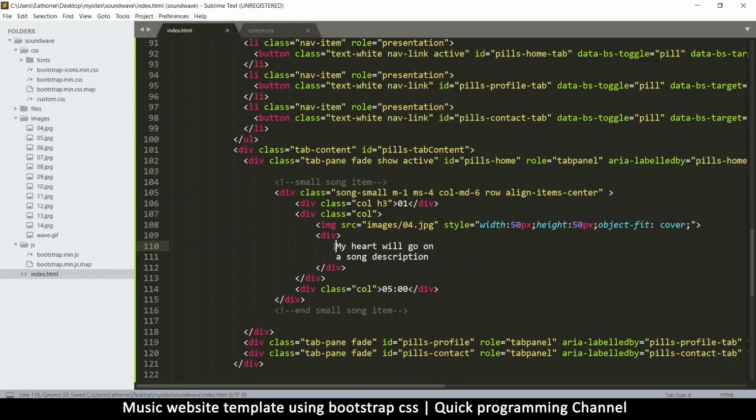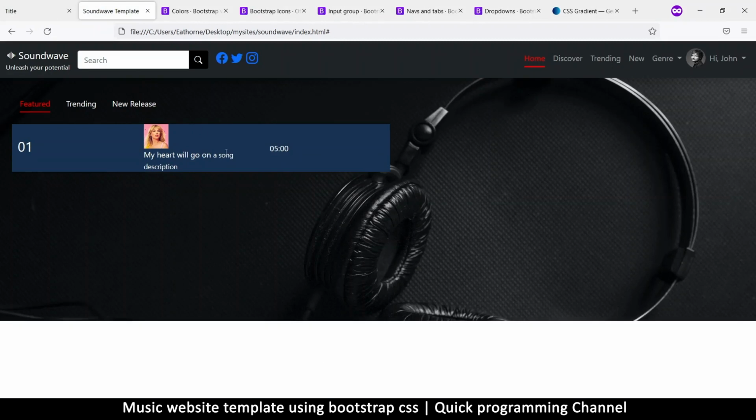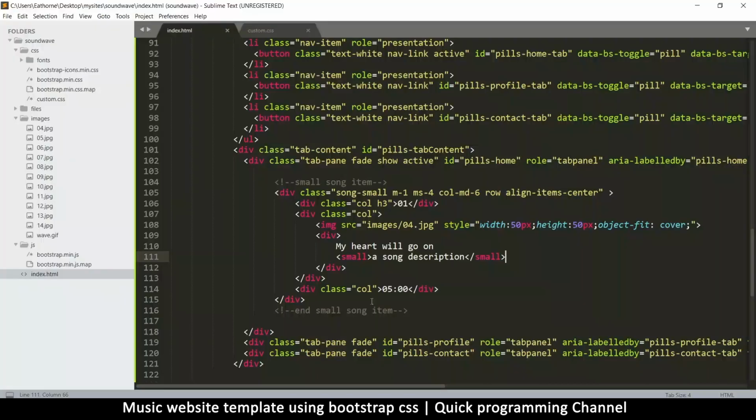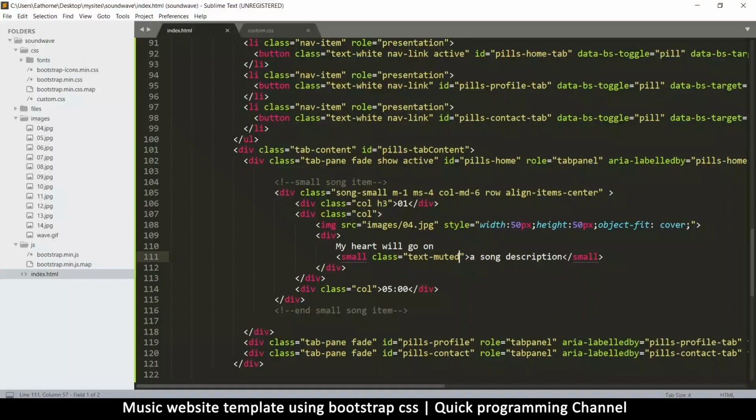Something like this, and then put small like this. Okay, so just to spice things up here. Okay, so that we have a title, we have a small description, and the description here I can put a class of text muted. That's another color, muted, so that it's slightly muted if you like that, but I don't think it makes it look any better.